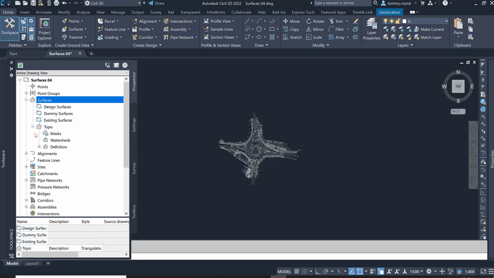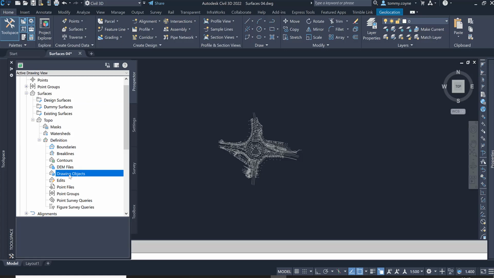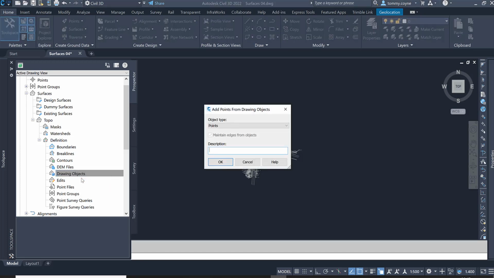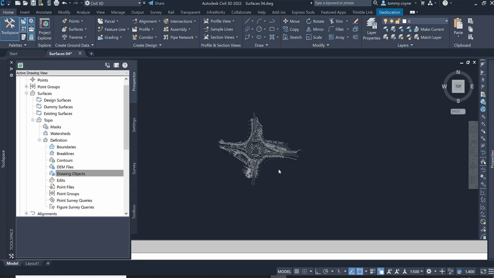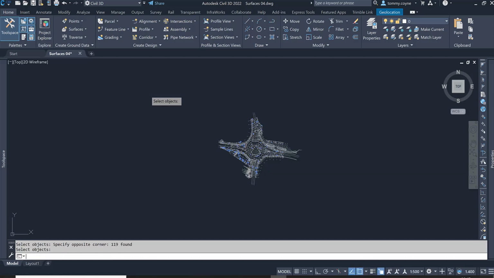Expand out topo and expand out definition. We're going to add in the 3D faces as drawn objects. So left click on drawn objects and then right click and click add. From the object type, we're going to change it to 3D faces and select OK. Draw a green selection box over all the topo information and press enter. And you now have a surface created from the 3D mesh.